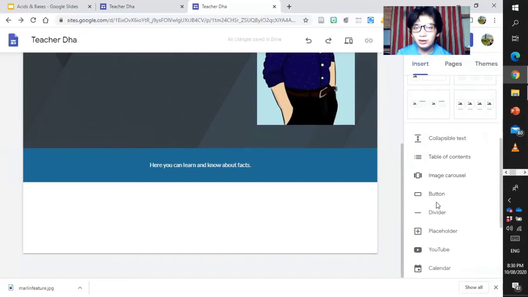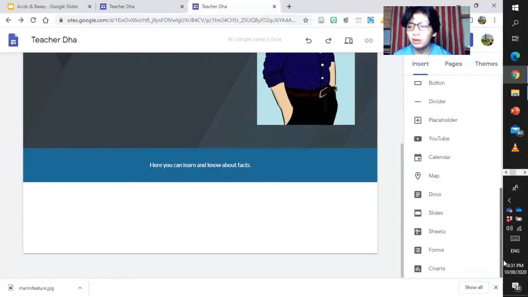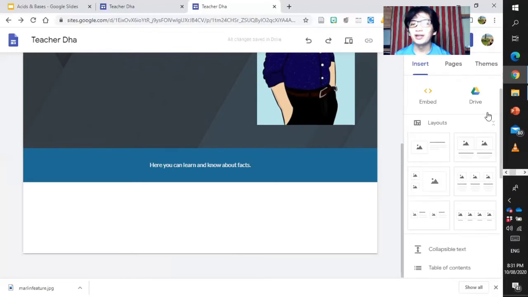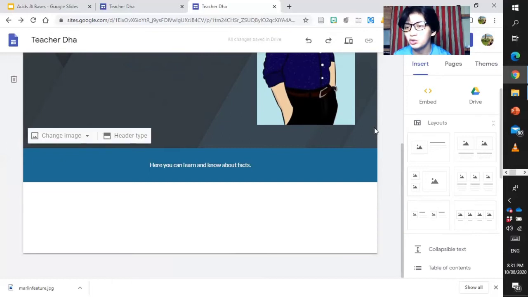It's like you can swipe to the left, swipe to the right, images, and then we have button, divider, placeholder, YouTube, calendar. You can insert all those things, maps, documents, slides, sheets, forms, and charts. So whatever you wanted to insert, it's always there. And you can also customize your own layout. You have images and then text. All of those are images. How many images you wanted to choose.